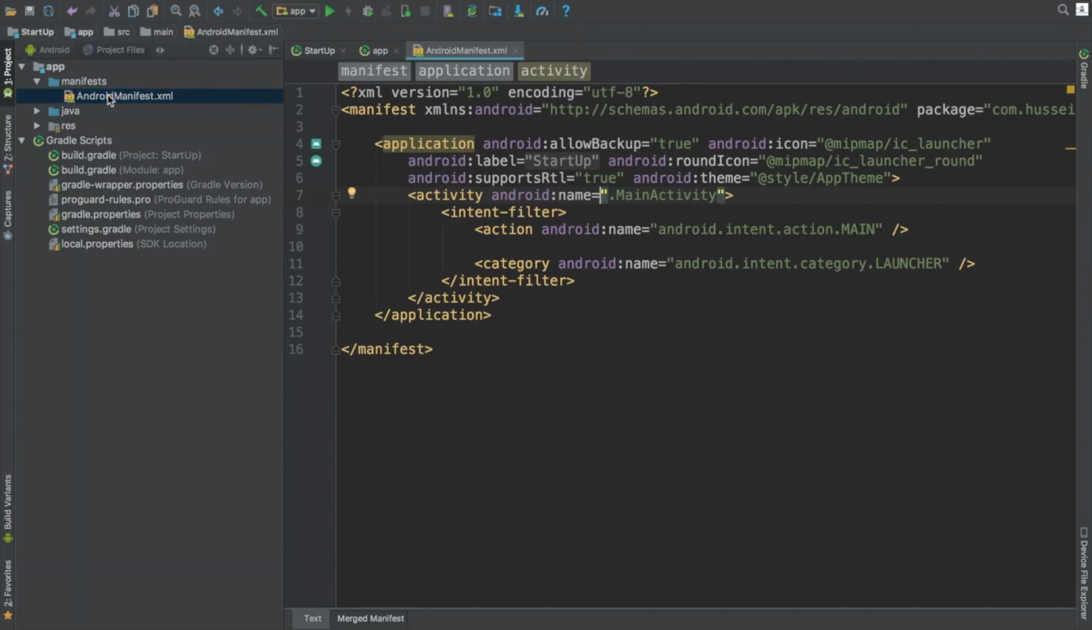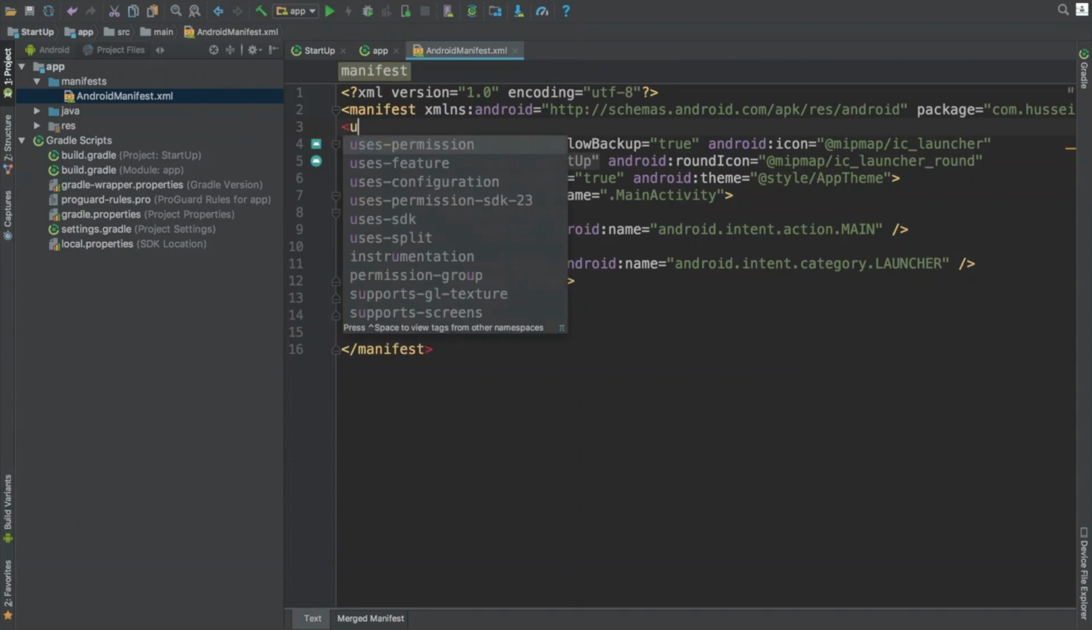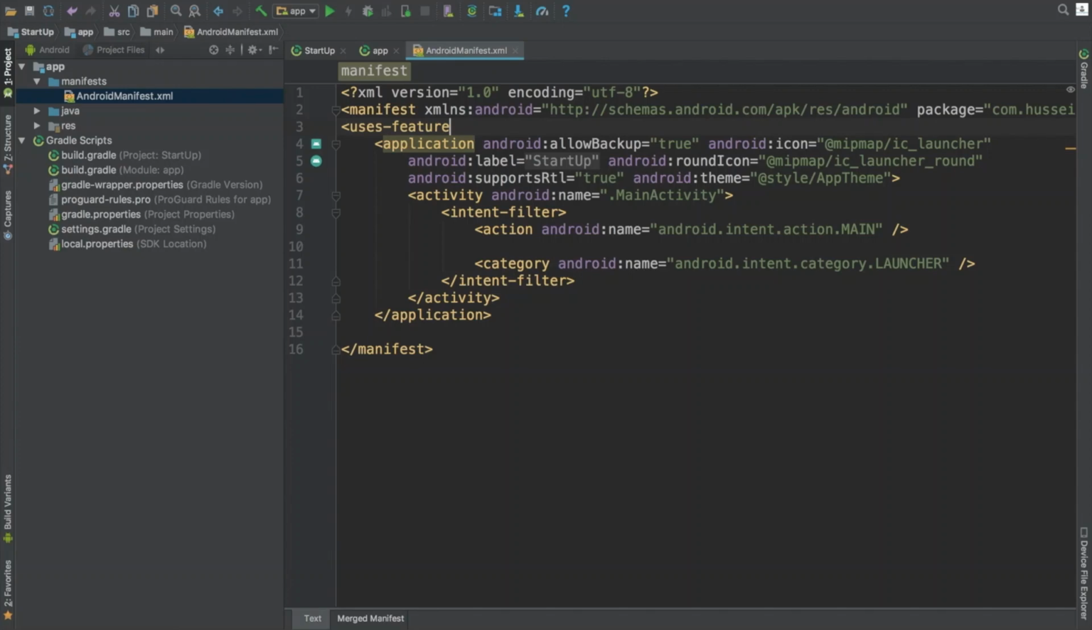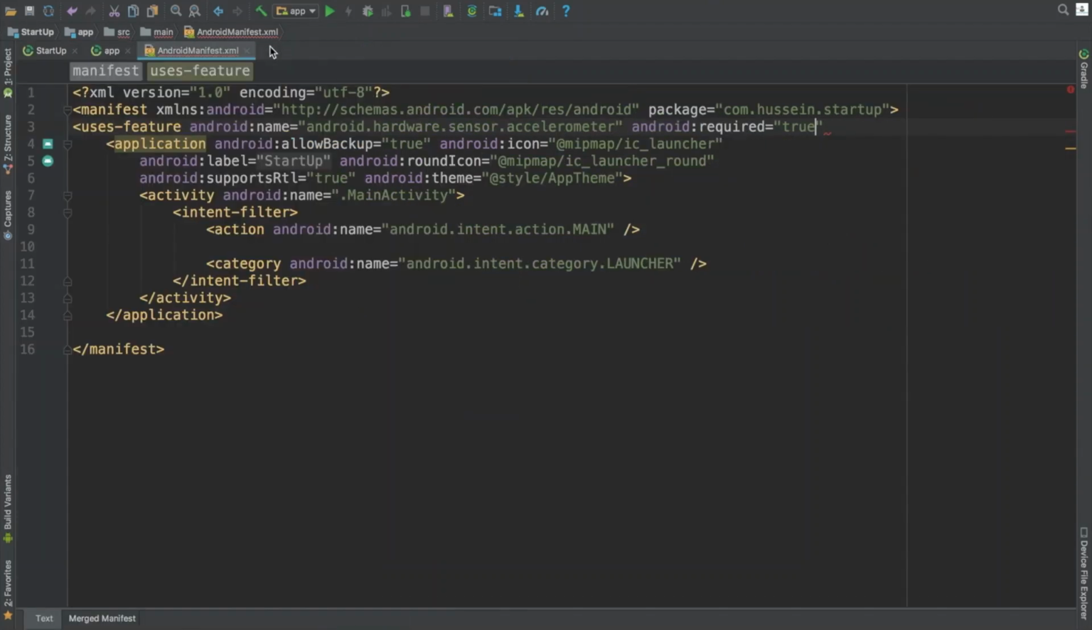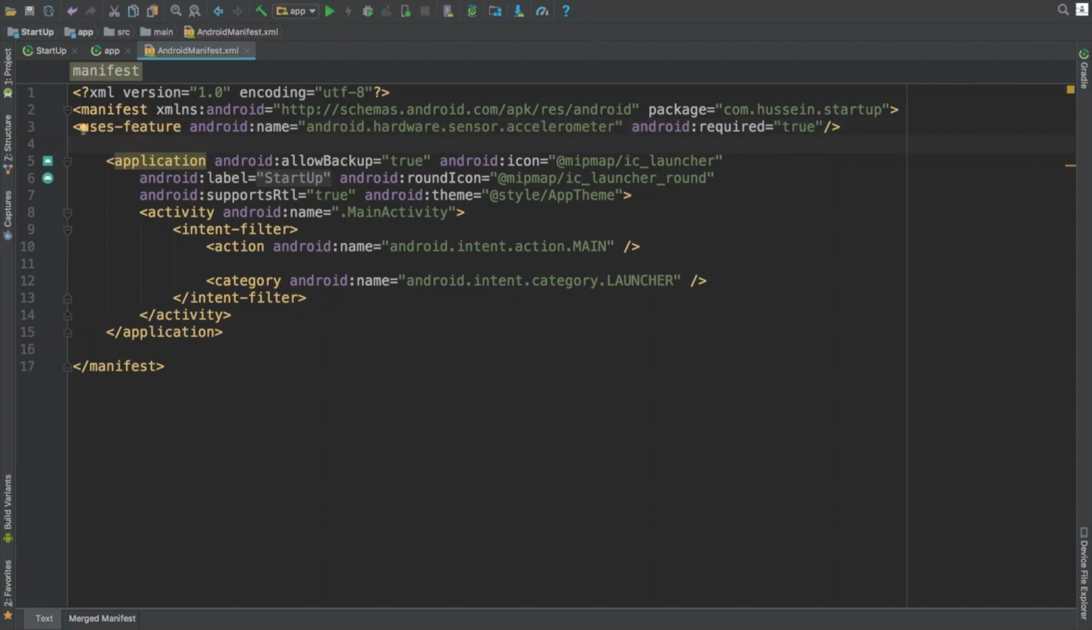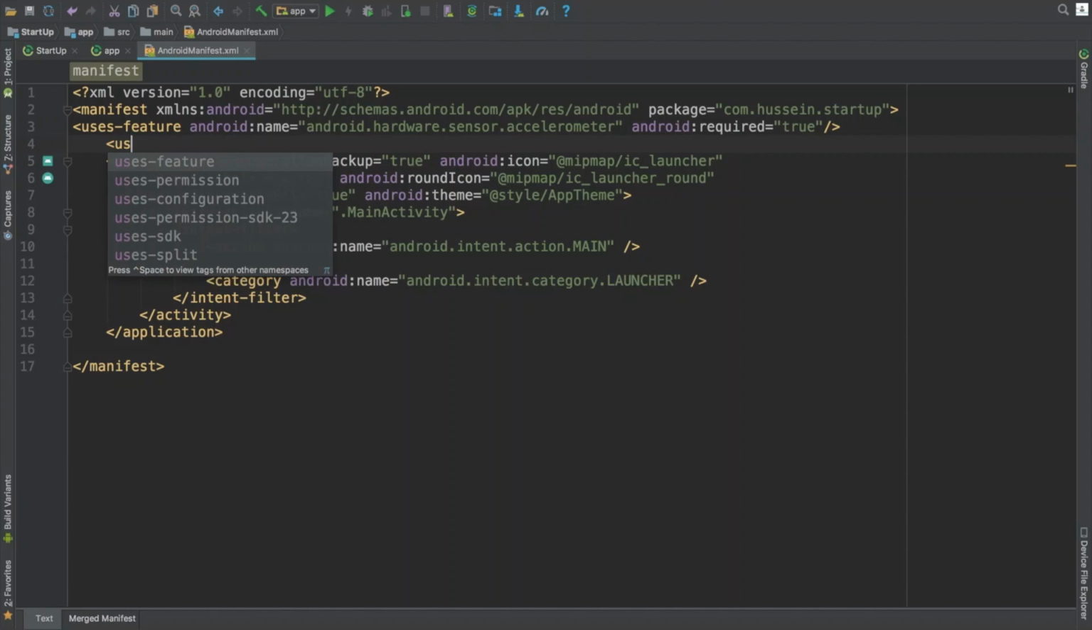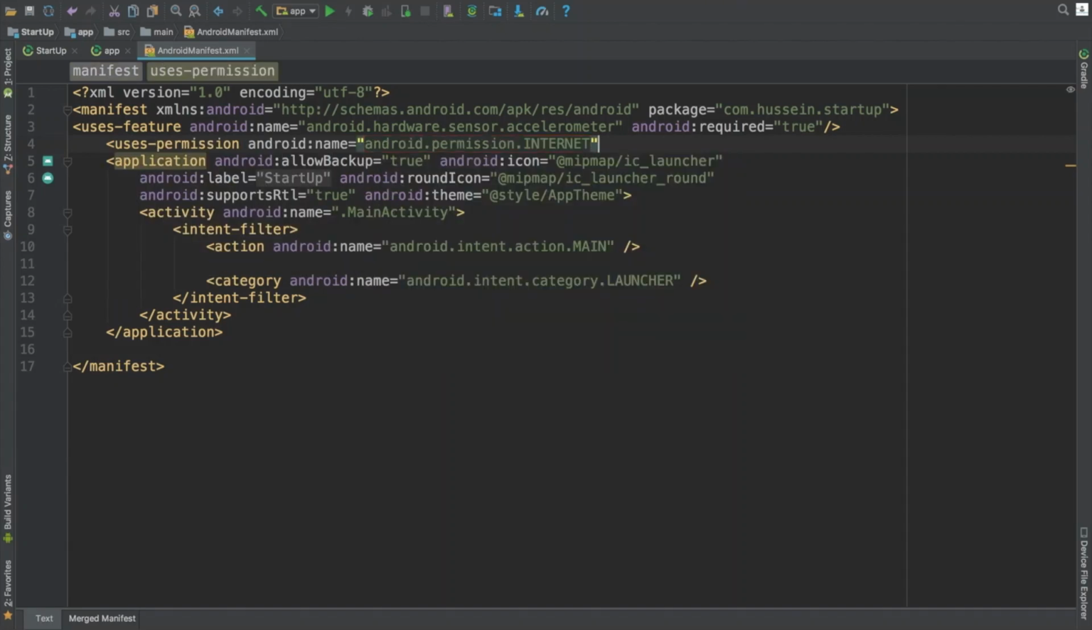To do that, I will go to the manifest. I say, hey, anyone who wants to use my app has to have this sensor. So I add uses-feature, android:name, and I say android.hardware.sensor.light, then android:required true. What I mean by that is, if anyone wants to download this application from the store, you have to have a light sensor. Then the second thing, I need to make sure to get a permission to access the internet. Why? Because I need to use the internet to play some music.